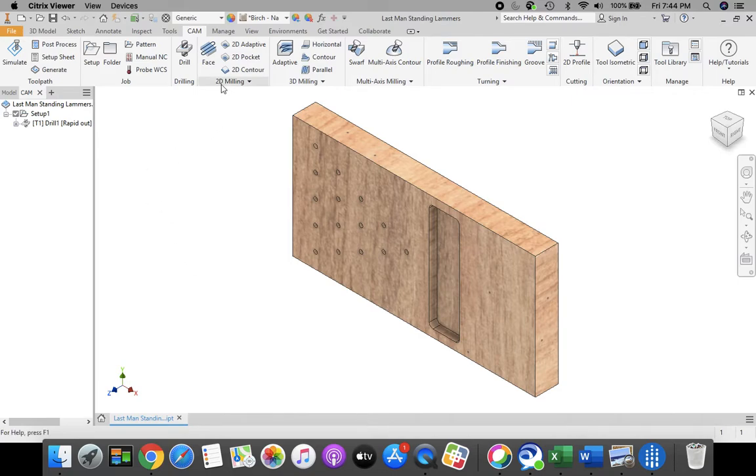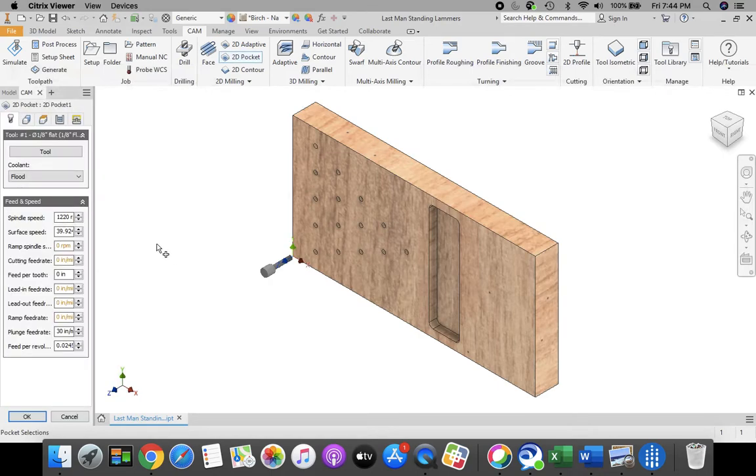So we're going to come up to our 2D milling area of our ribbon bar, and I want to find 2D pocket. Click to select it. The first thing, once again, tabs go left to right across the top, and each tab we're going to take a look at from top to bottom. The first thing we're going to do is choose our tool tab.